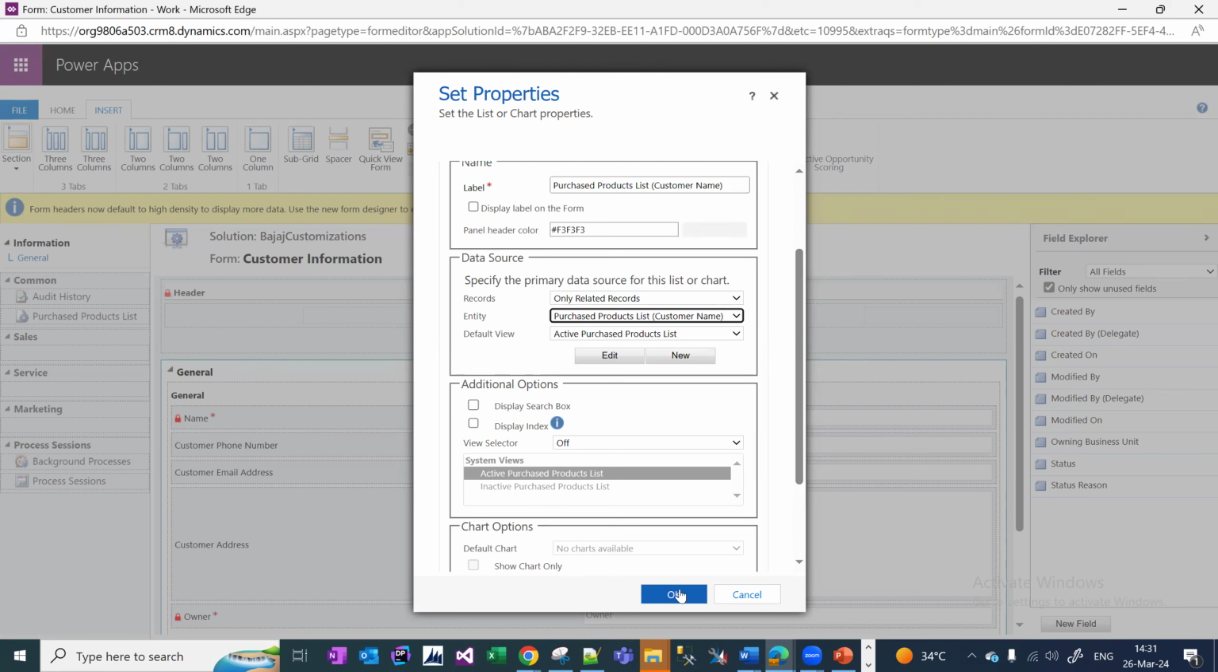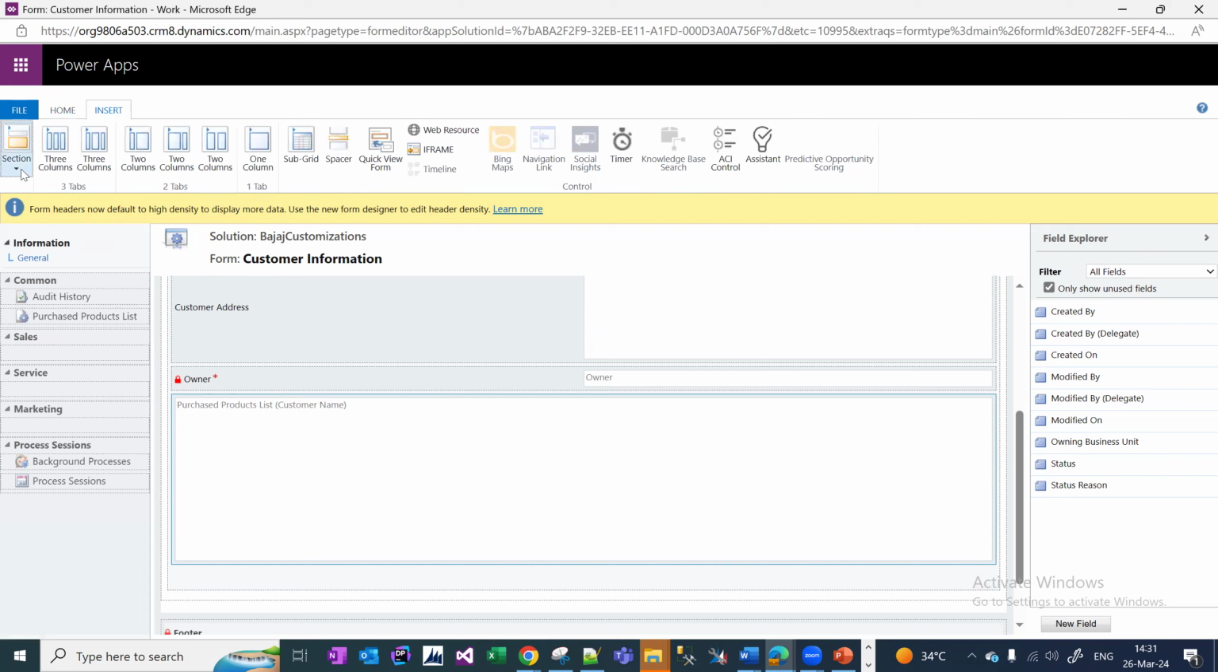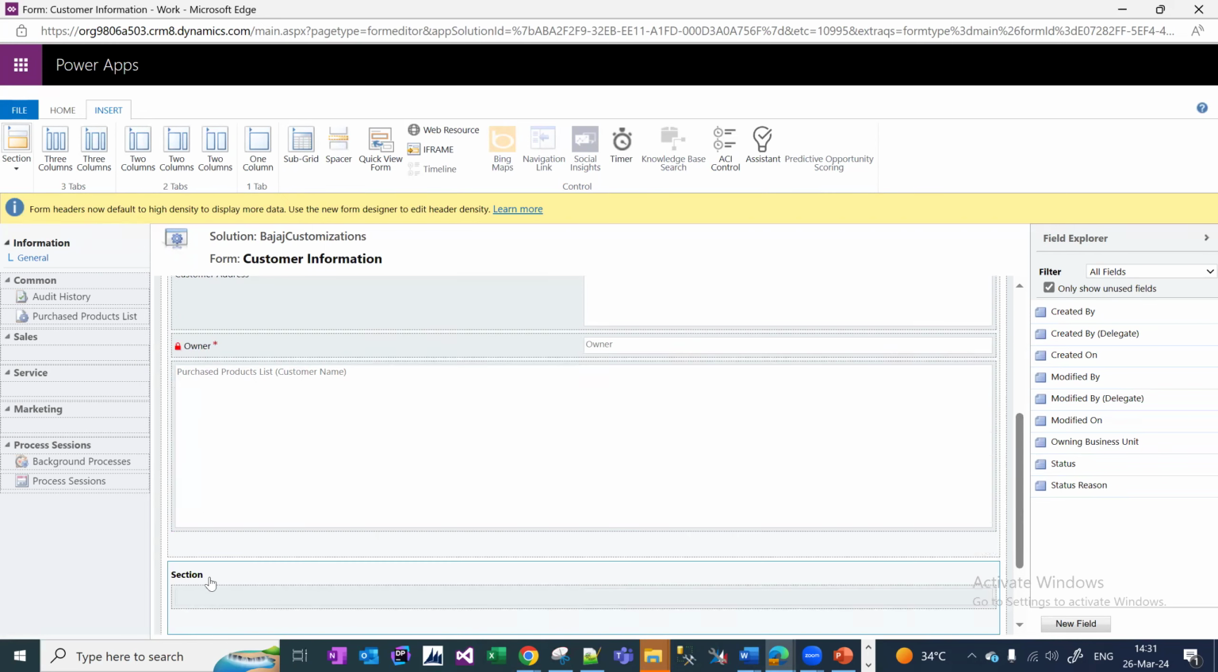Yeah, the purchase product list is added. It is added but there is no heading. It would be good to show a heading, so for that we will add a new section first. To add the new section, click on Insert and the first one, choose Section. You choose a one column section. Then the new section is added.